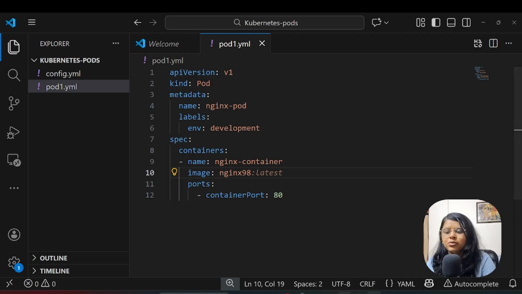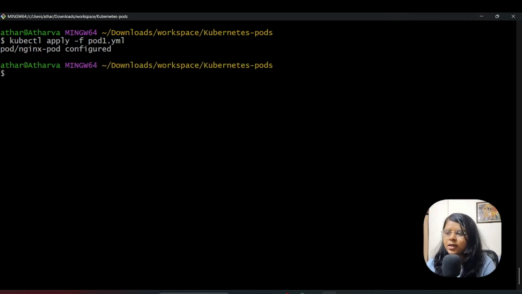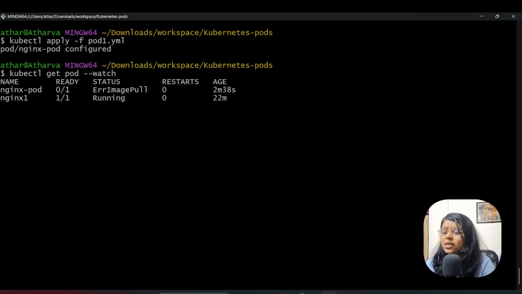And if I try to apply the changes with kubectl apply -f, now the changes have been applied. Now let's see what is happening. Here you can see that there is an error, that is image pull. Why? Because it is not getting that image in Docker Hub, so it is giving this kind of an error: image pull back off.